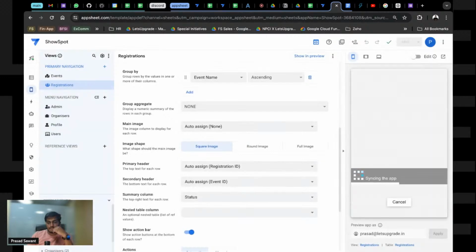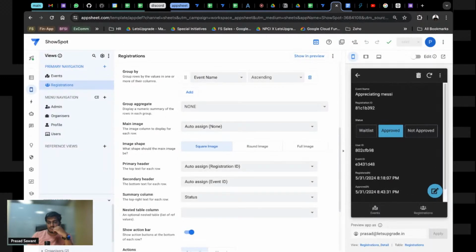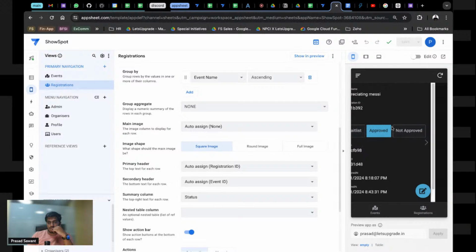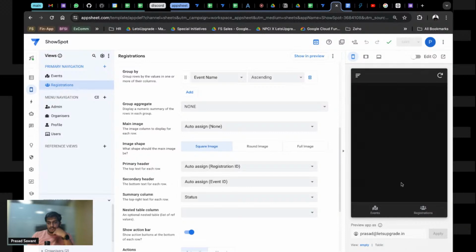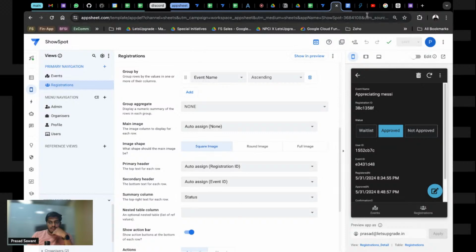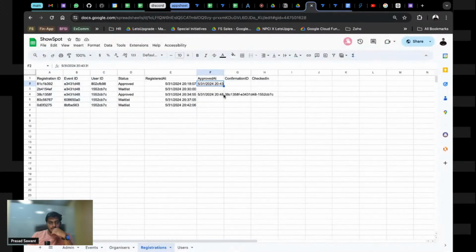And then once we do this, go to registrations, change something else to approved. Let's see what happens in the sheet. See, there is the confirmation ID, it is automatically loaded. Is this clear, guys? The confirmation ID is automatically loaded. So we have done one part of this thing.